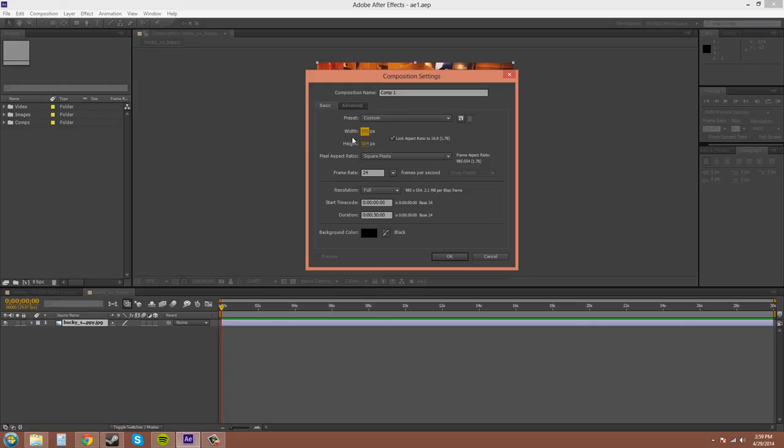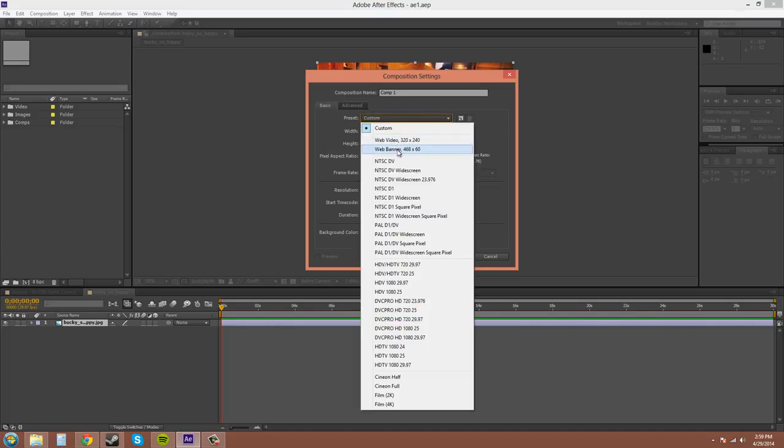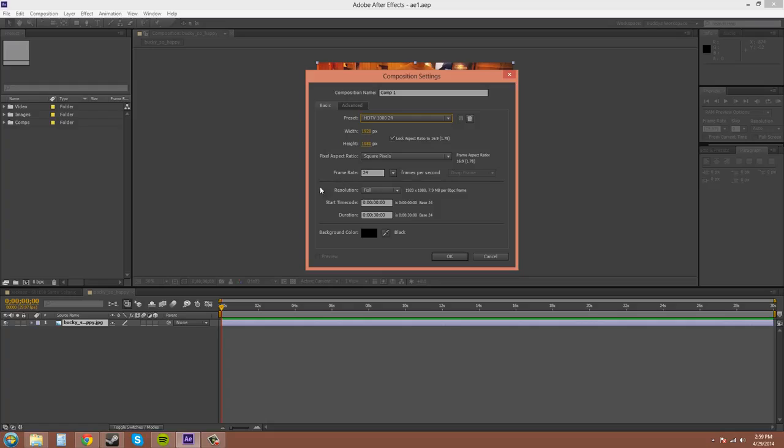If someone has a wacky custom size, maybe you need to make a banner on the side of a website, and it's got different dimensions, a different resolution. You can add in your own custom, but there is a web banner, but they're not always going to be the same. So let's go back to this preset.